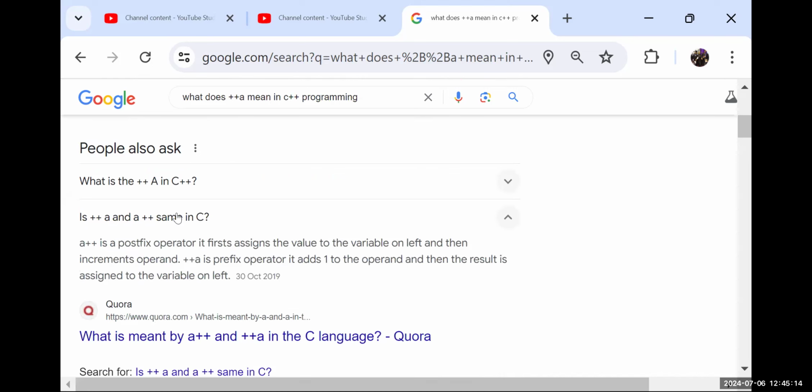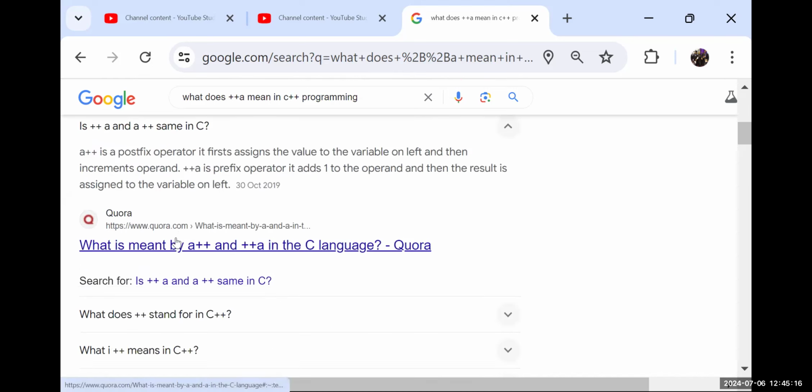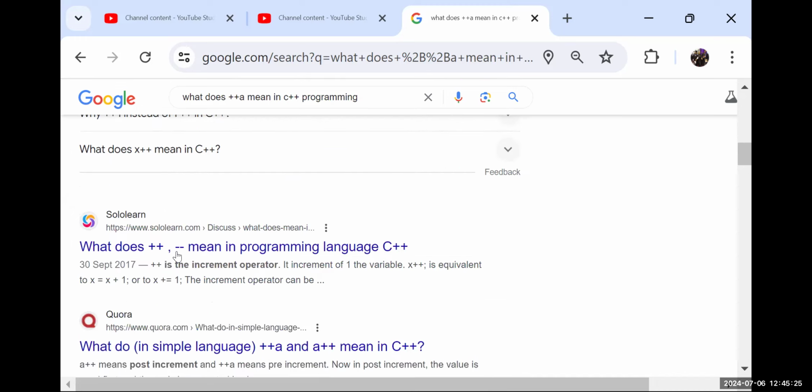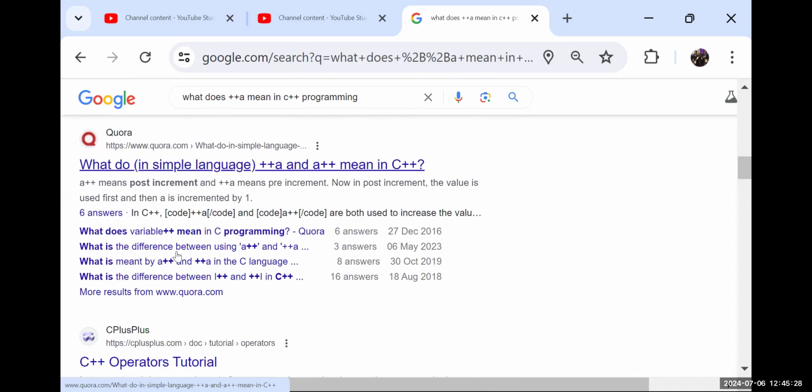One is a postfix and one is a prefix. What is meant by plus plus? There's quite a bit here. It's nice to go and read up on all of these things. What do you say? So we can learn about what is prefix and postfix.